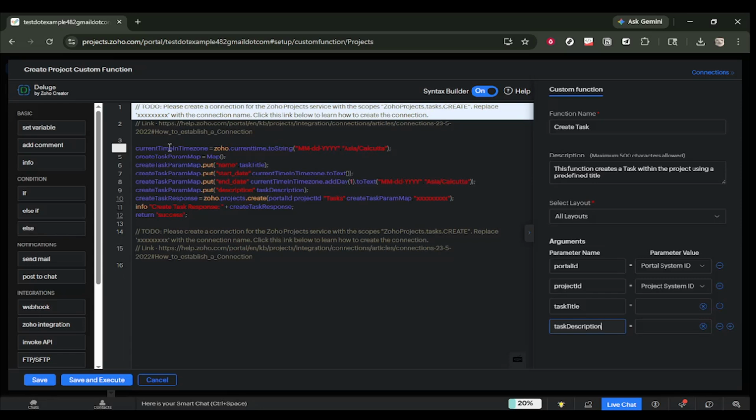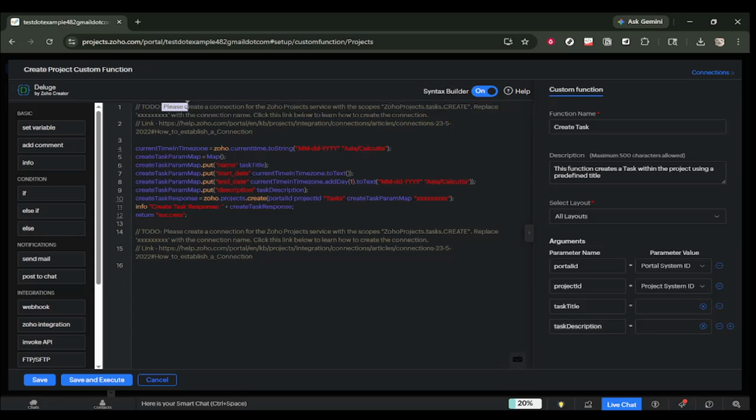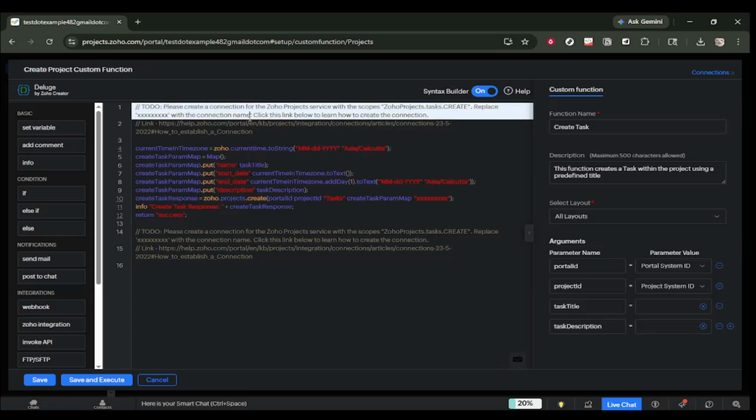In the form that opens, enter a clear function name and a short description. Use wording that explains what the function does, so it is easy to recognize later, especially if you create multiple functions over time. After that, set your arguments. Arguments are the inputs your function will use, like a project ID or task ID. Choose argument names that are simple and specific, because you will refer to them in your code.